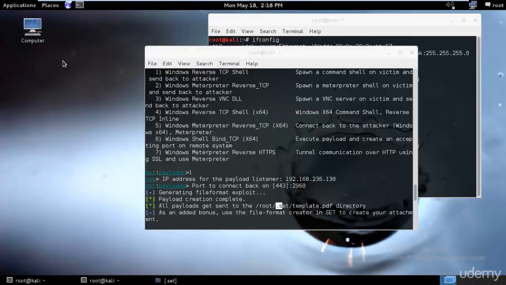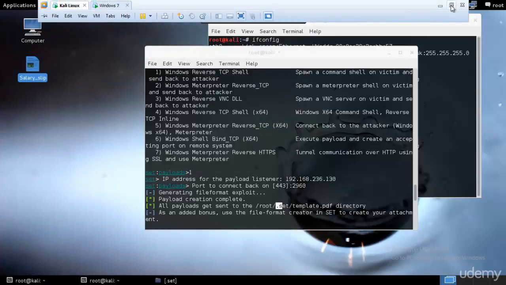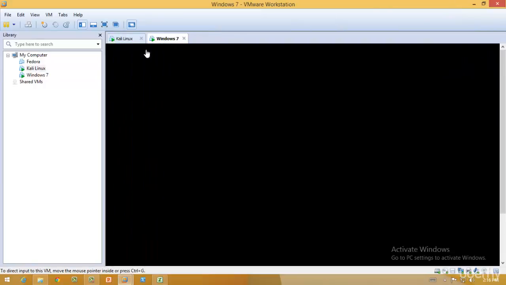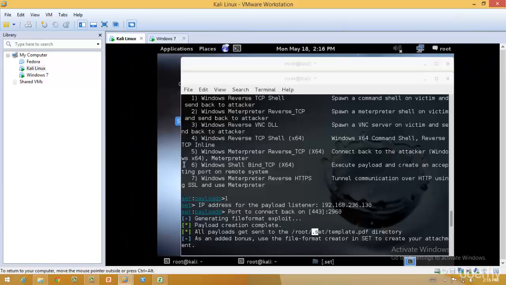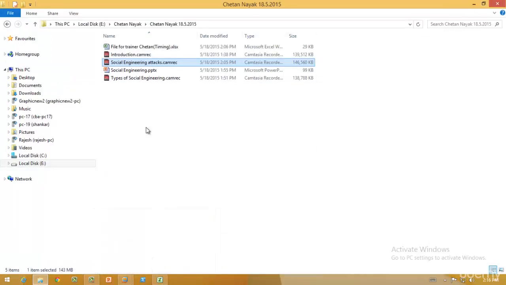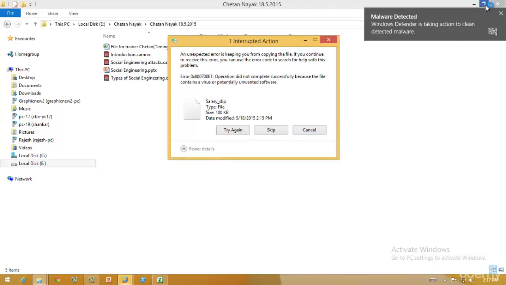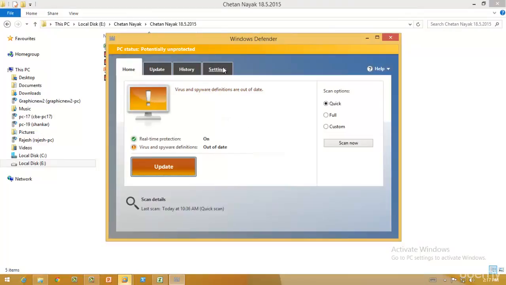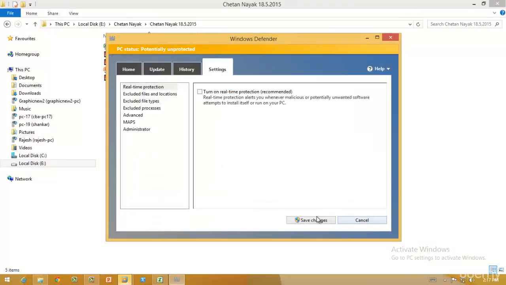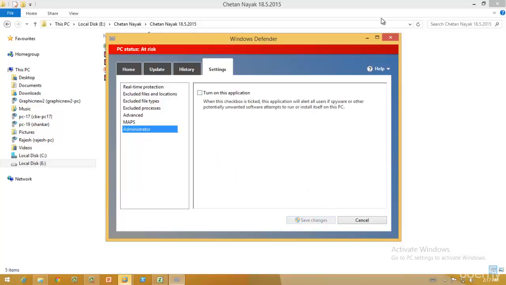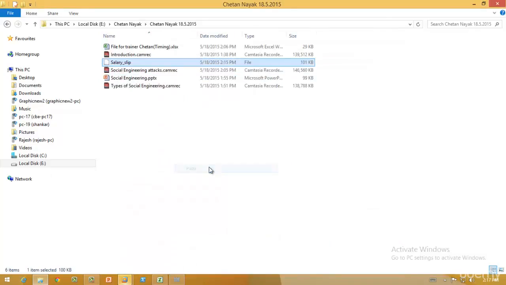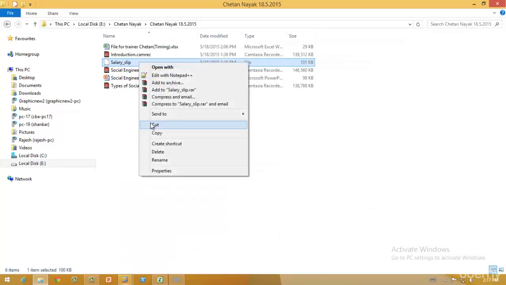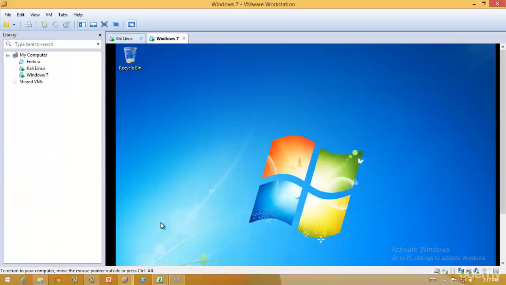Make sure that you don't infect your own computer. So I'll start it on my Windows 7 version. I'll copy it and see if I'm able to paste it over here. Okay, so Windows has already detected it. I'll try to disable it just for the time being. Perfect. Now I'll try to paste it over here. Perfect. I'll cut and paste it over here.